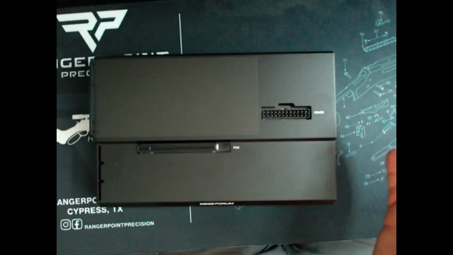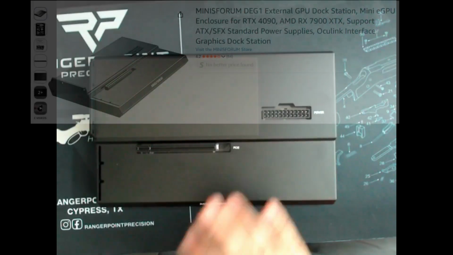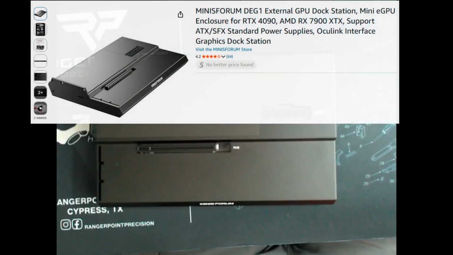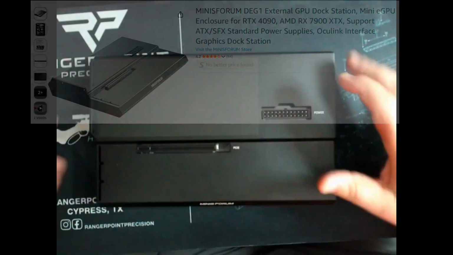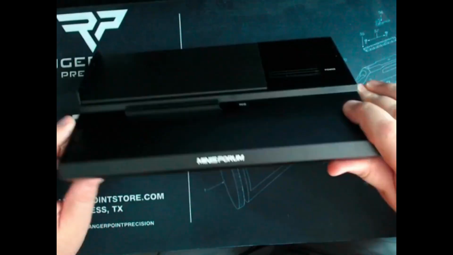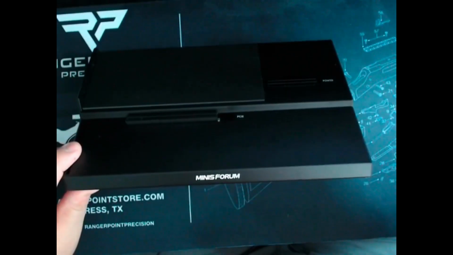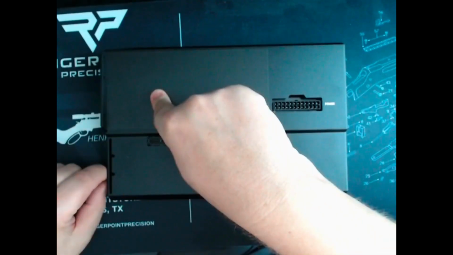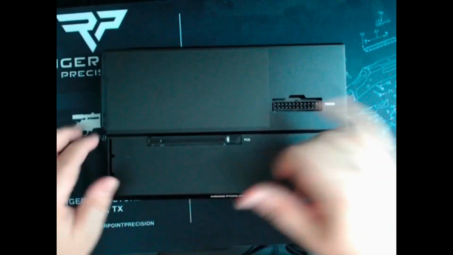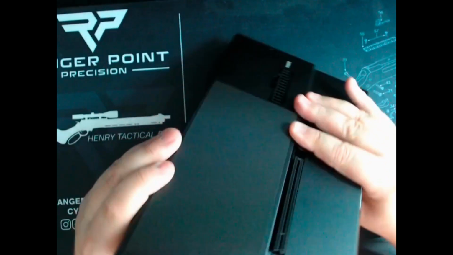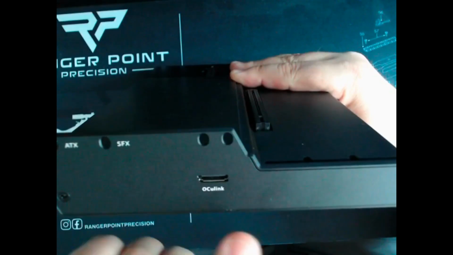Well, now I'm going to go through the parts that I purchased to get my LLM up and running. So here for you is one of them. It's the docking station from Minisforum, which I'm going to use to put on the power supply, the GPU card, and then the power to it, and also the link.